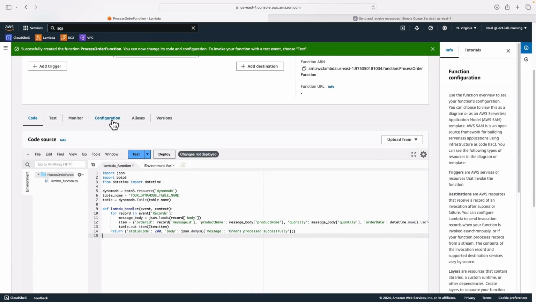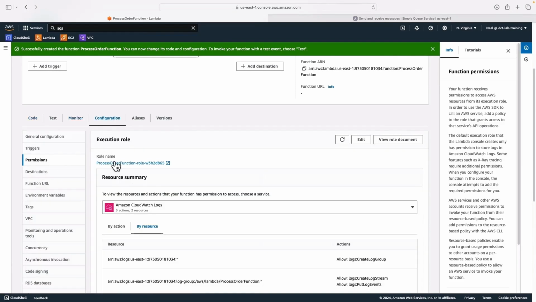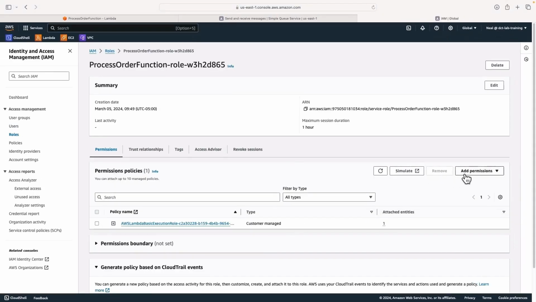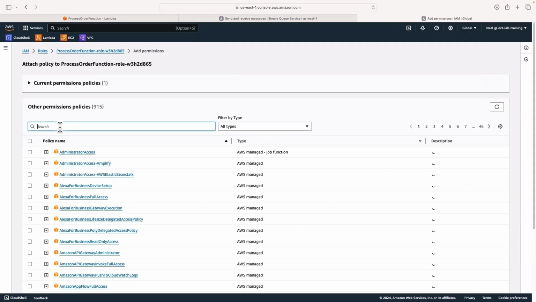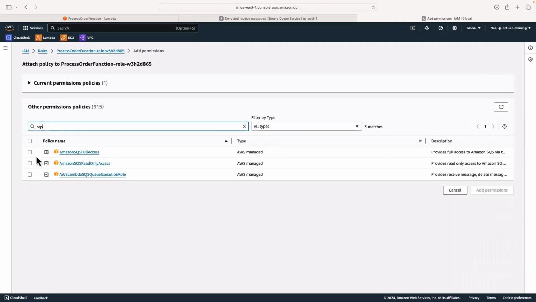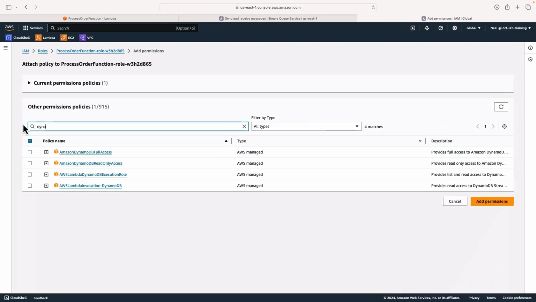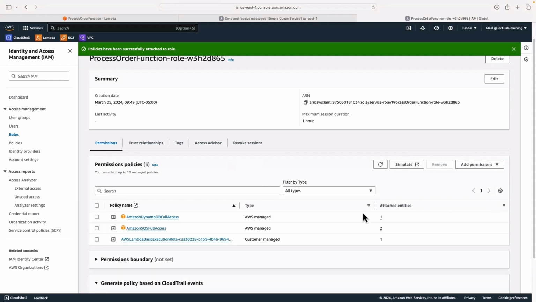Then let's go across to configuration, permissions, click on the role name, and we're going to add the permissions we need. What we need is SQS, because we need to pick up the message from the queue, and DynamoDB, because this function is going to place the information into the DynamoDB table. So let's click on add permissions. We now have our permissions policies.